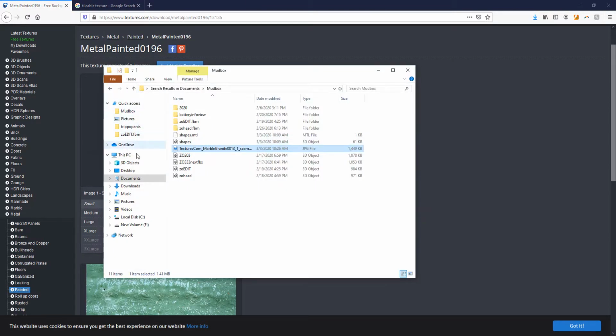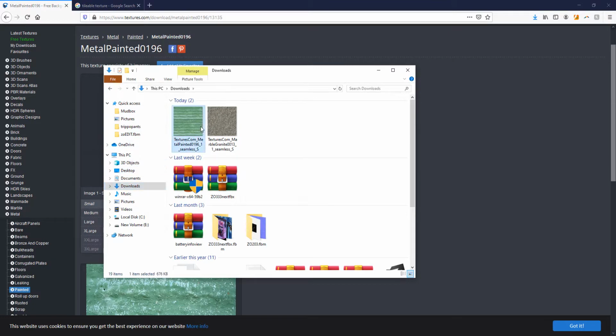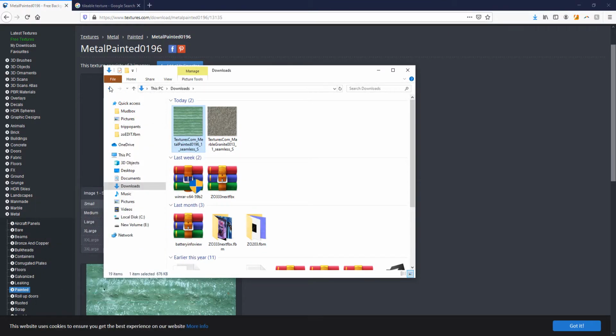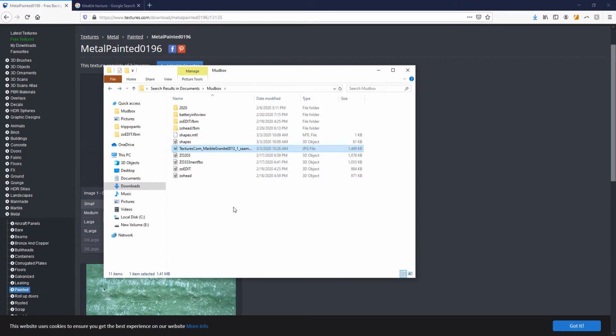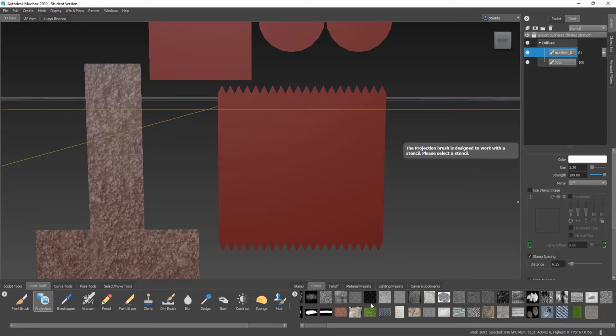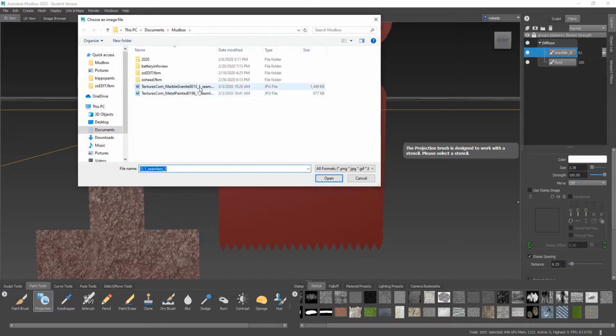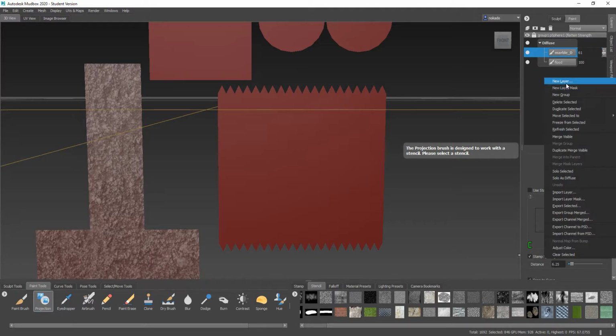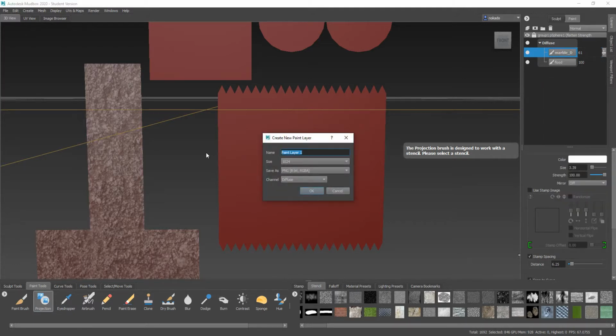This is under my downloads folder, so just be sure that you know where it is. I'm going to copy this to my Mudbox folder just because that way I know where it is. It's easier to find that way. Alright, so I'll bring in that, add stencil, and I want my metal painted. And then I'll say new layer, metal, D.